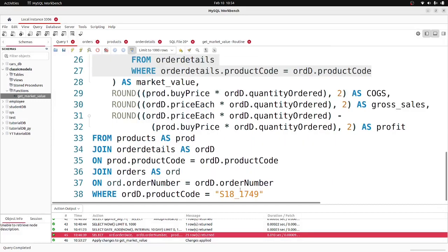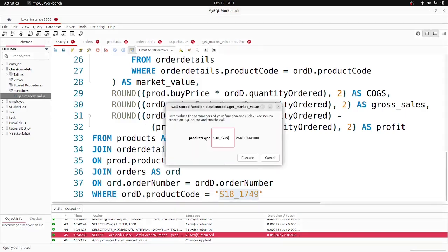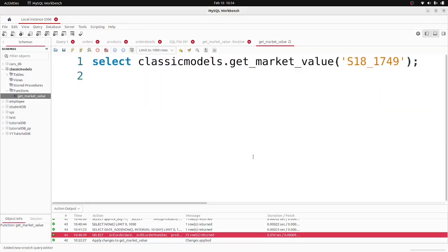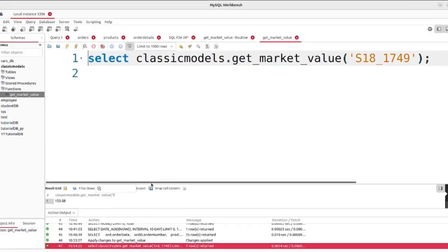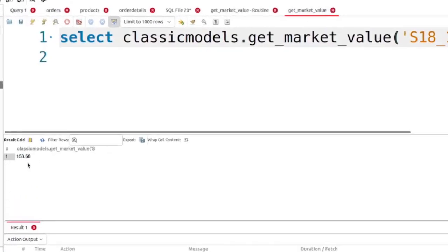Let me try to find the average price of this specific product code. So I'm going to select this right here, copy it, and then simply go back in here and run the function one more time. So call that function, pass in the product code, and then execute. It's going to return to you the average price of that product. So you can see the average price, which is right here.